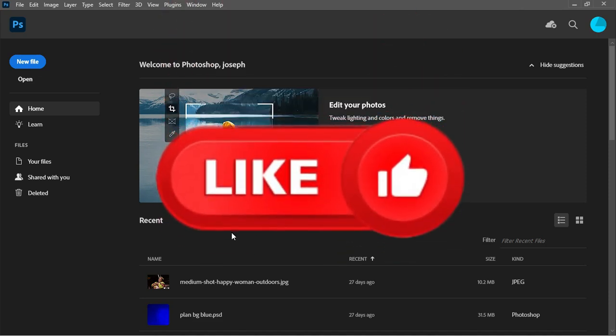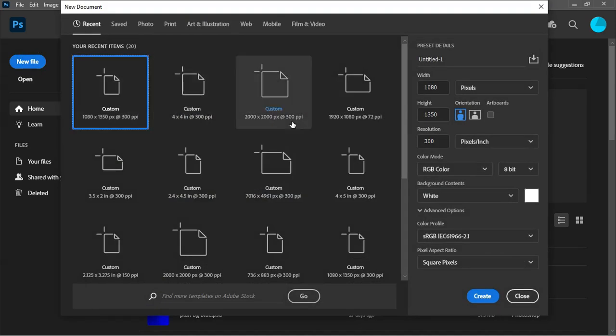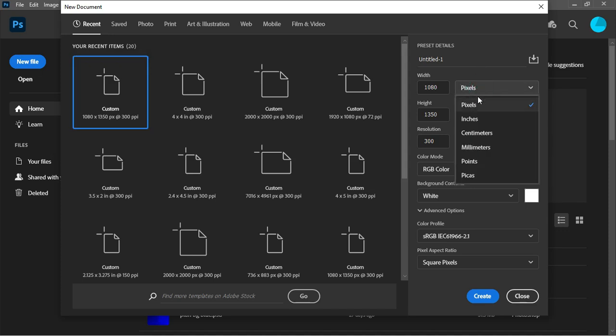Okay, so let's dive into the design phase. The first thing I would like to do is to create the canvas workspace for this project. So I'll slide over here and click on New File. And over here, we'll have the new document panel that comes up. We'll be creating this using the Instagram portrait frame size of 1080 pixels by 1350.